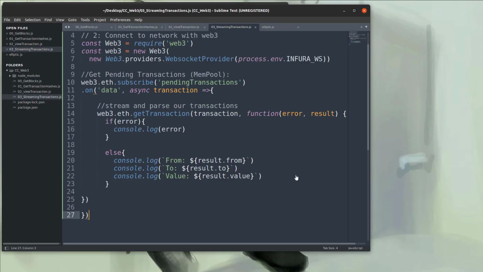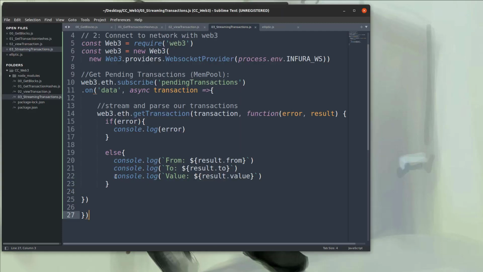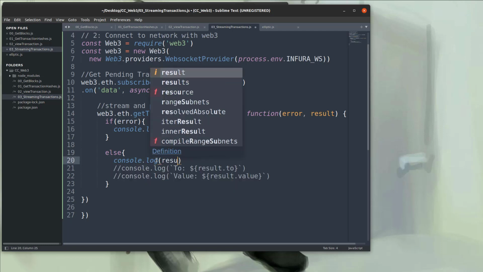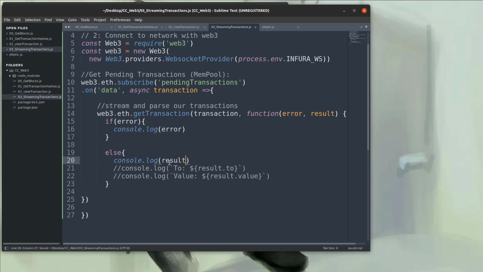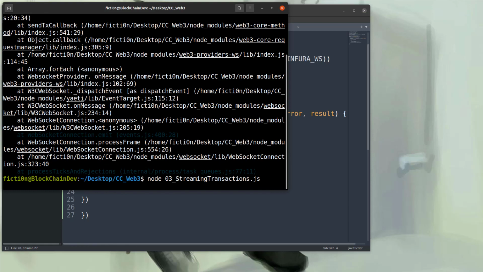This code looks pretty good to me, and it's what we had before. So let's do some quick troubleshooting here. I'm going to look at the error again. Result from, looks like we have a type error and from of null. So we're getting null somewhere. Let's see what this looks like. We're just going to comment out all the lines and then print out only result and see what we're actually getting here. If you remember, last time when we were streaming, we just did a result first. So let's do that, and we'll run this again.